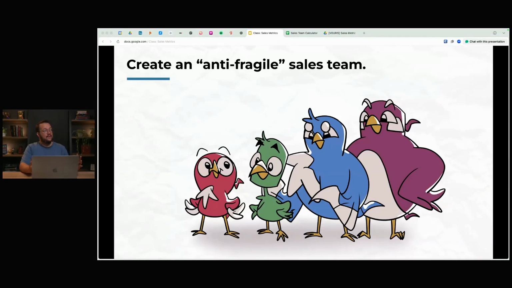And what the anti-fragile sales team is, it's not durable, right? Because you have fragile, which breaks if I drop it. Durable, you drop it, nothing happens. What you want is something that improves when it's dropped. An anti-fragile sales team, when it encounters challenges, doesn't break like an expensive vase. It gets better. That's the anti-fragile sales team.